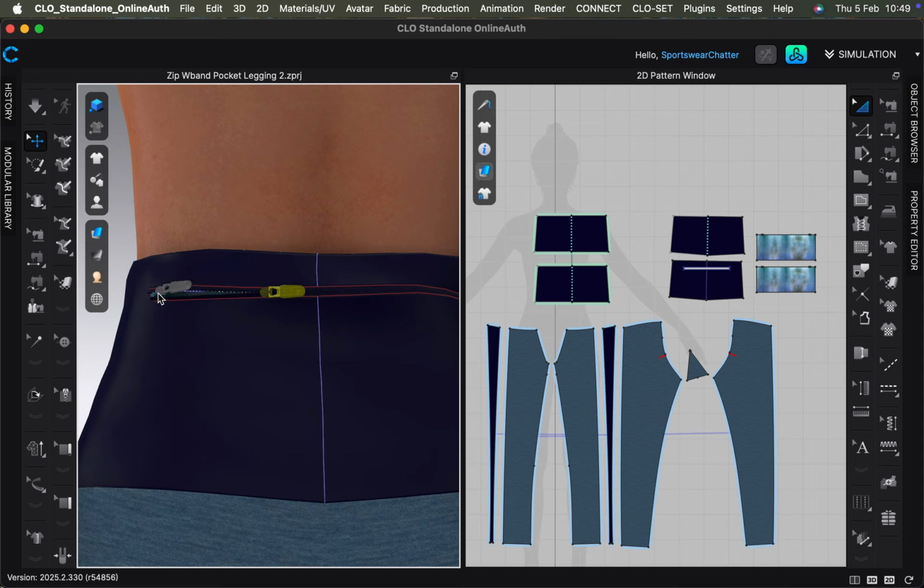Next, we're going to move on to tops to go with our leggings. See you soon.